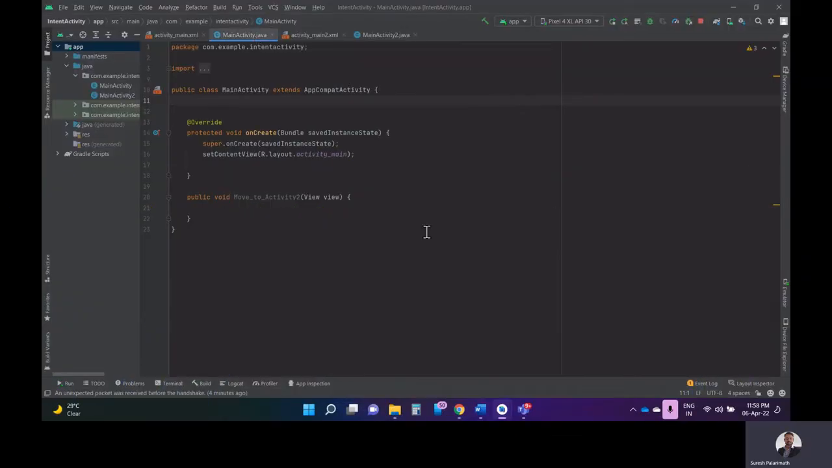This will move the data from one activity to another activity. It will carry data from one activity to another. For example, you write a username and password in the login form, and you click login. On the next page it will say welcome, with whatever username you have written. So that's the intention, carrying data from one activity to another activity. This is also very simple.